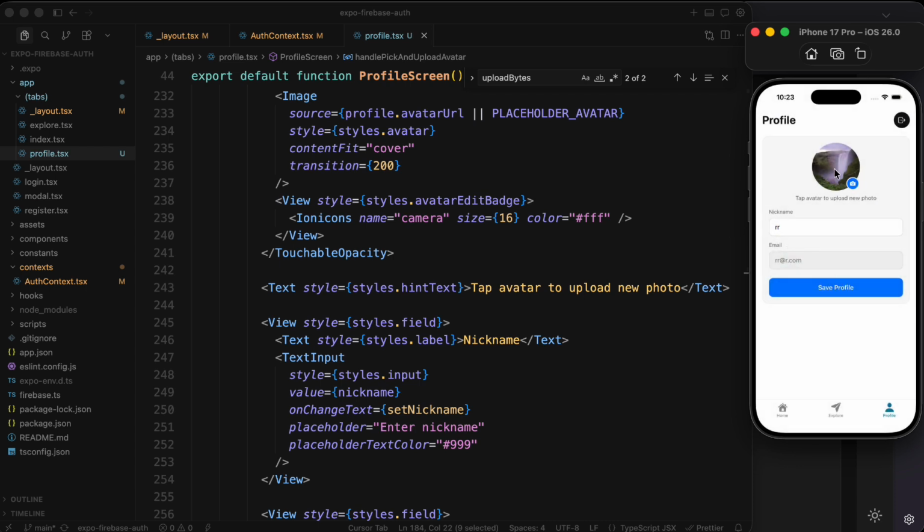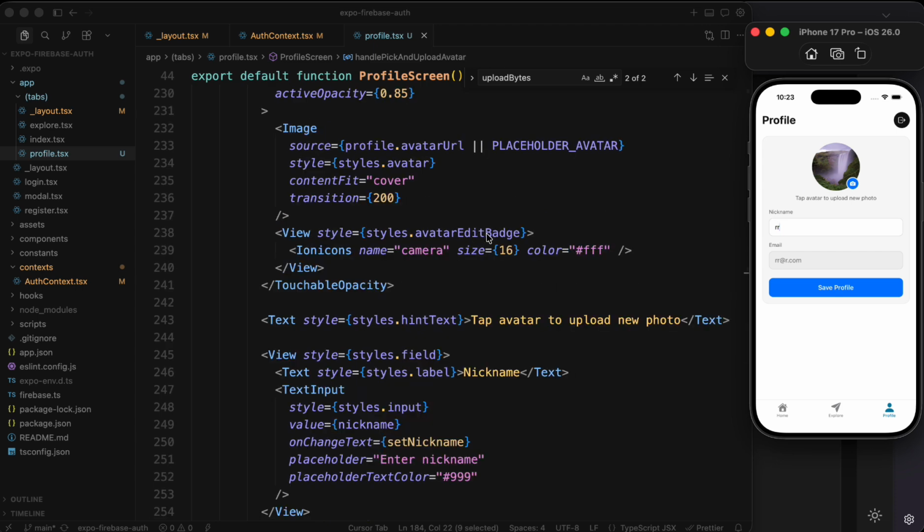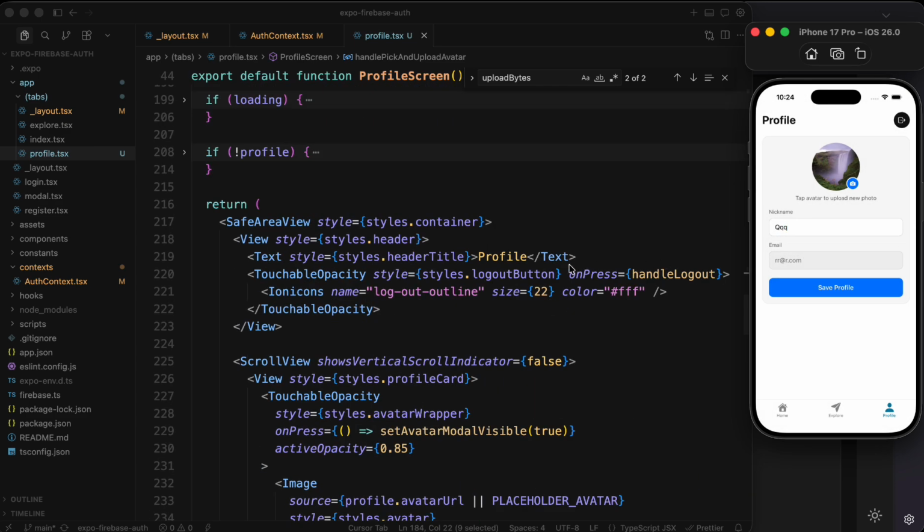And success. And this will trigger the listener on snapshot change. So we don't need to refresh this page. It will refresh automatically. Okay. And the nickname, we change it to RRQ. Okay, whatever. Okay, save profile. Success. It will update this.